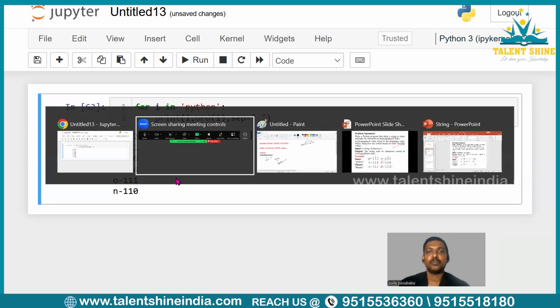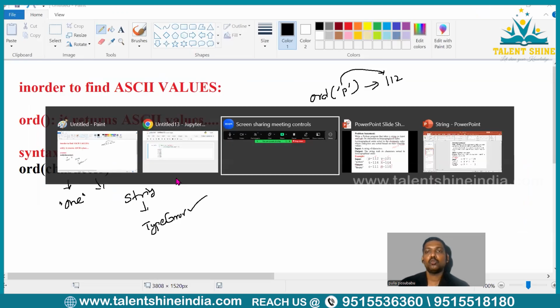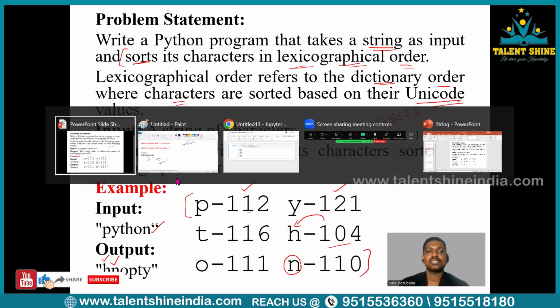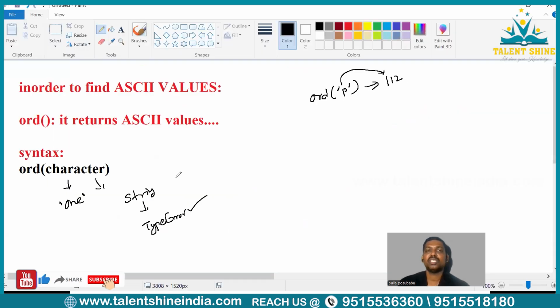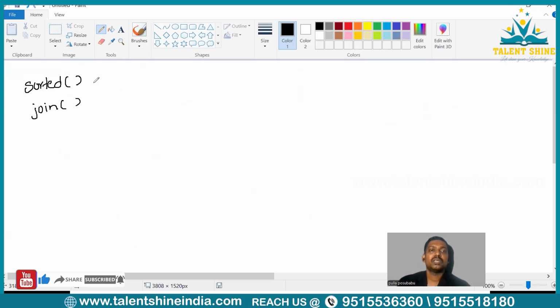To execute the problem statement that I have explained, I'm going to use two string methods. Let me erase all these things. The first method I'm going to use is the sorted method. And the second method is the join method. Hope everybody is familiar with these methods.